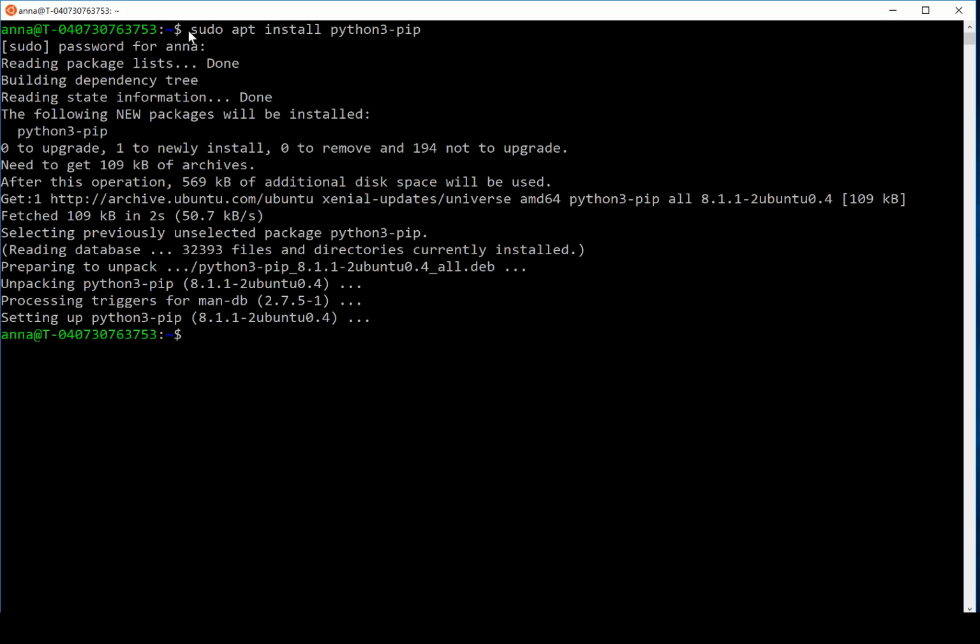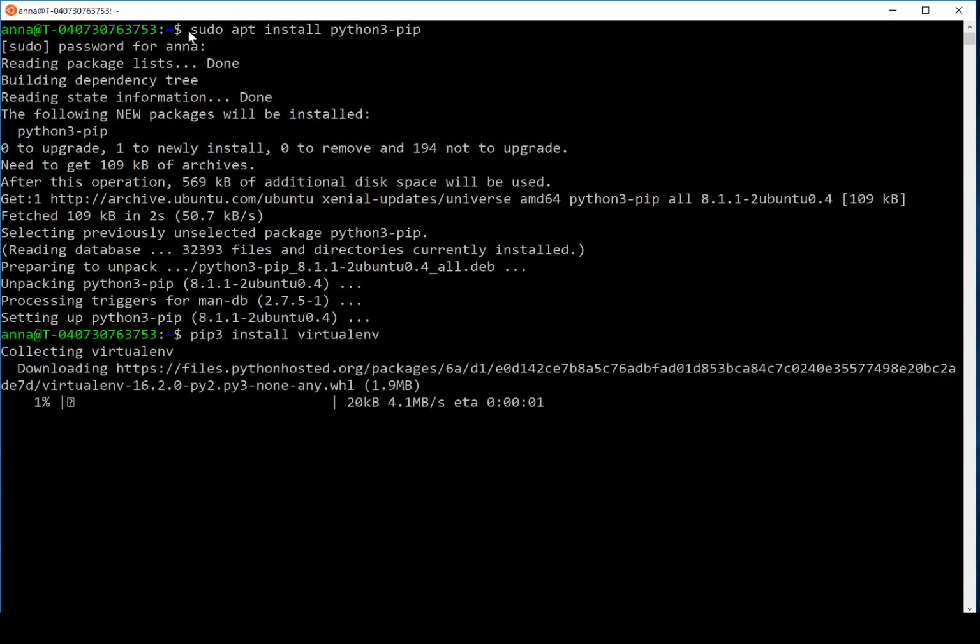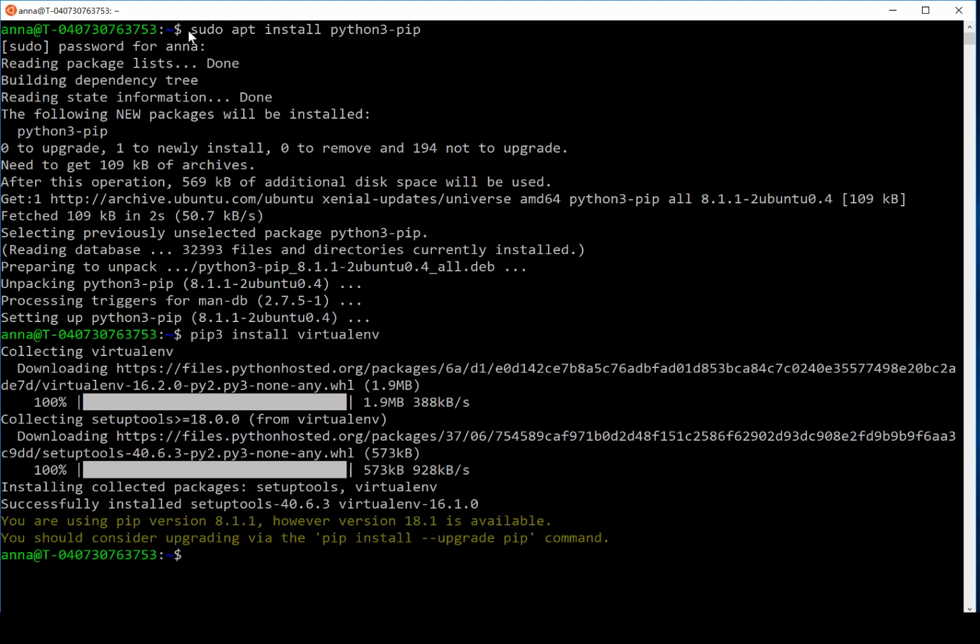You can use pip to install a number of packages using the command pip3 install and then the name of the package. Now, using pip, we're going to install the package which allows us to create virtual environments, which is called virtualenv. So now virtualenv has been installed, we'll make a new directory for our project.